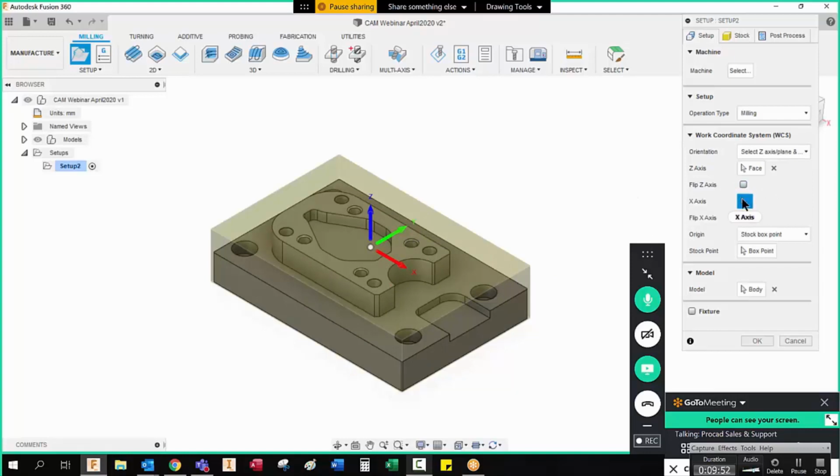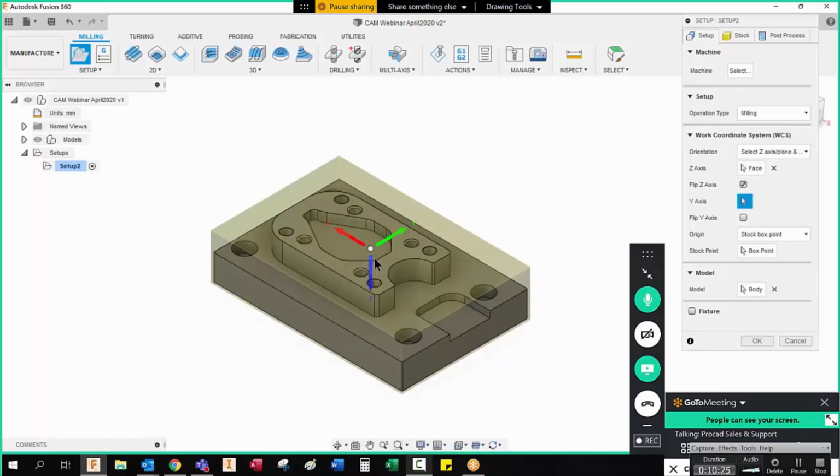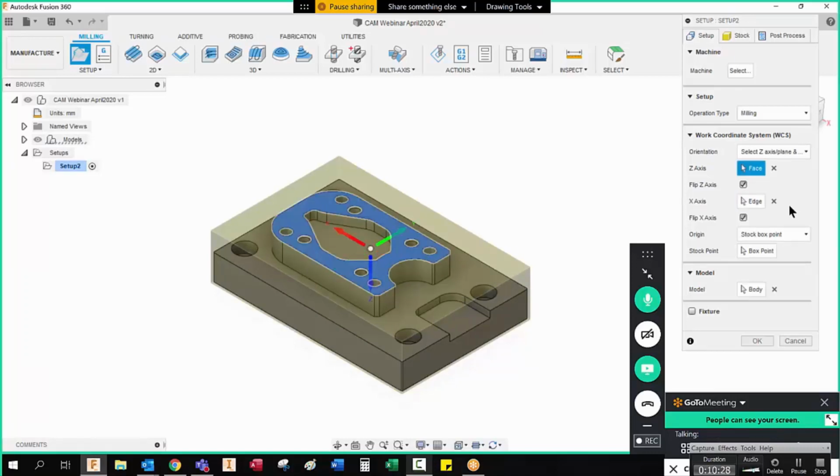So we can skip that. But for instance, if our X was pointing the wrong direction, we'd go into edge and click line. That gives us our X. We can flip the Z axis if this was pointing the opposite way, so you can see it moves. Then again we can flip the X, which will flip the X and the Y. Or alternatively, we can select the actual arrow and it'll jump for us. So this is the correct orientation of what we want for the moment.